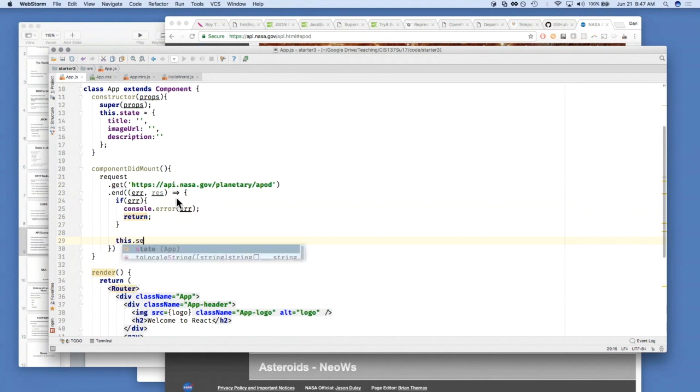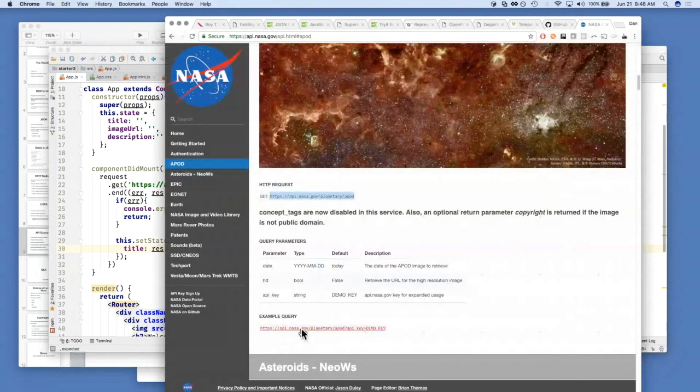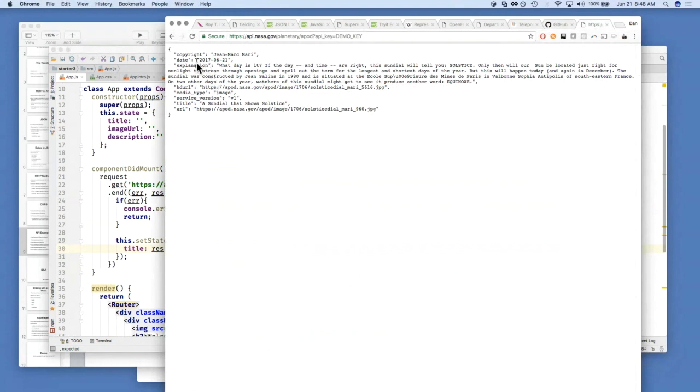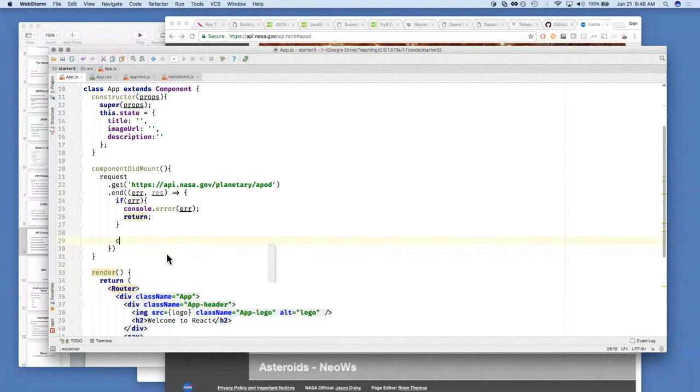So to set the state, we can use this .setState, and in an object, we're going to specify the state variables we want to set. So we want to set the title, and that'll be equal to res.body.title. One way to see that was we went here, and we see res.body.title. Oh yeah, you can't even see it here. So let me show you how you can actually see what this object looks like. We're going to log the result or the response to the console so we can break it down.